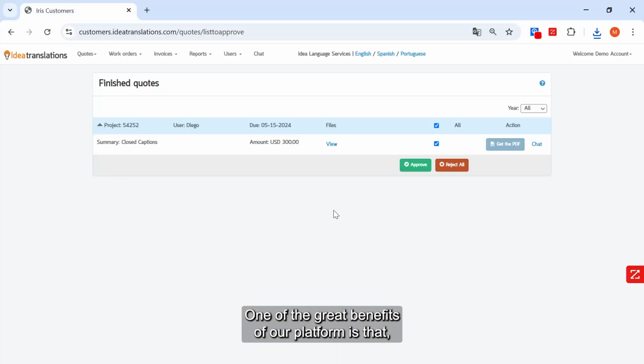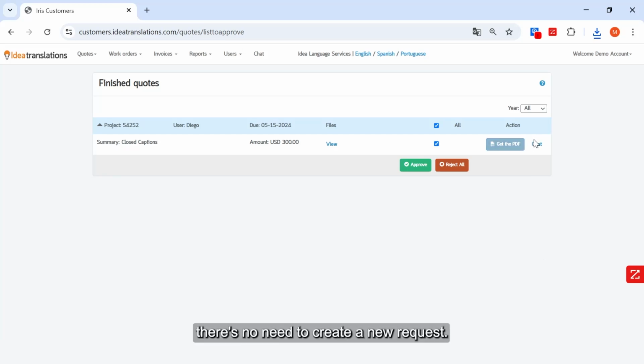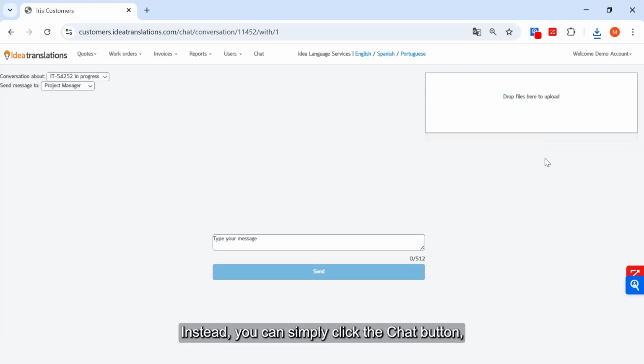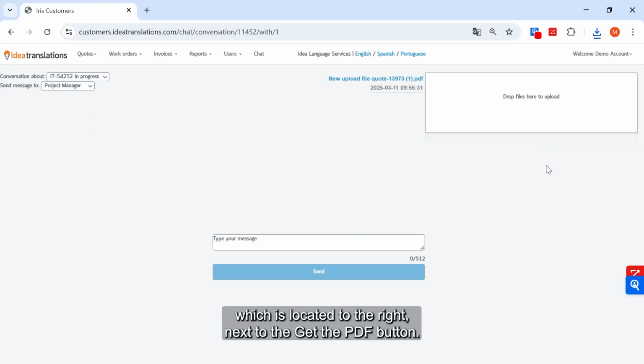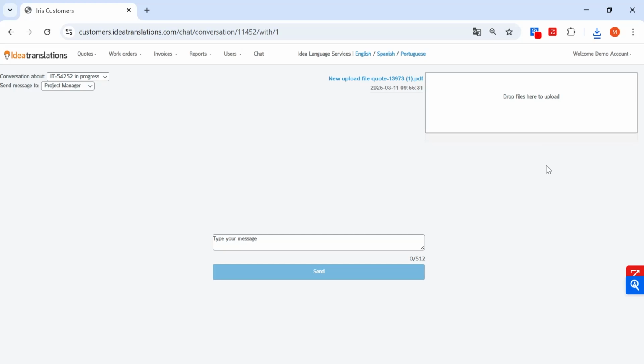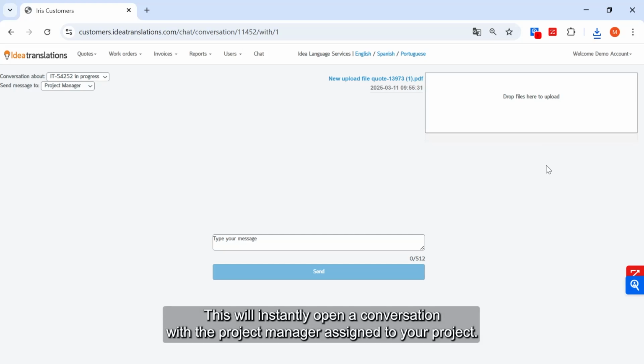One of the great benefits of our platform is that if you have any questions about your quote, or if you realize you need to clarify anything about the project, there's no need to create a new request. Instead, you can simply click the Chat button, which is located to the right, next to the Get the PDF button. This will instantly open a conversation with the project manager assigned to your project.